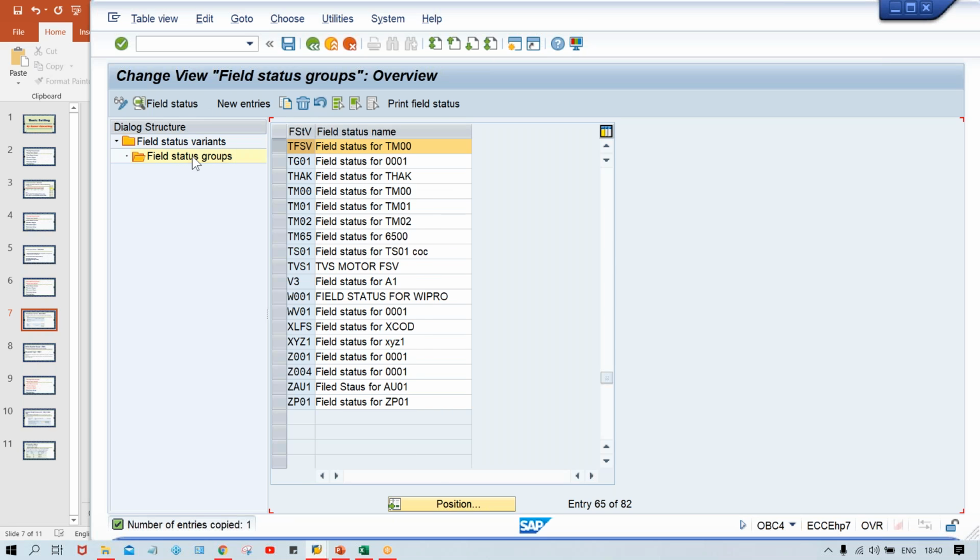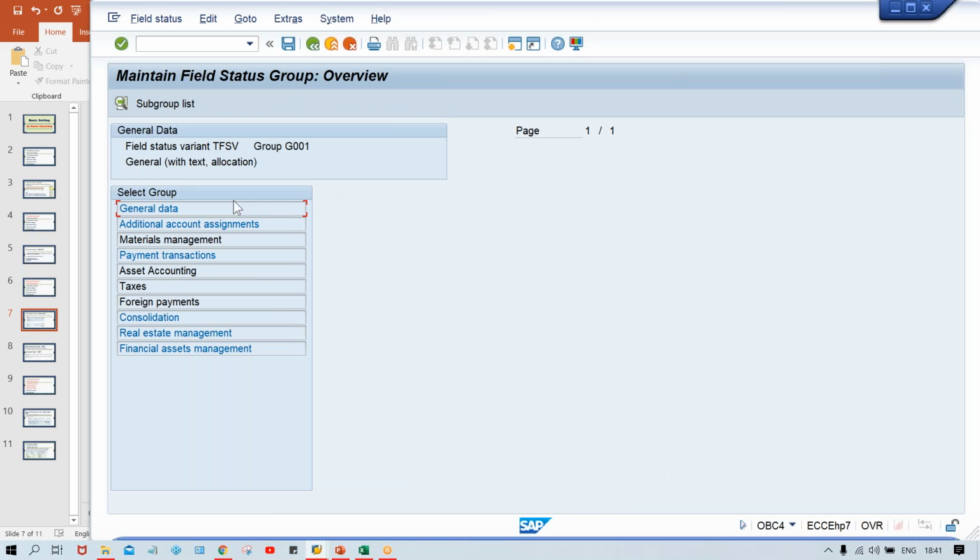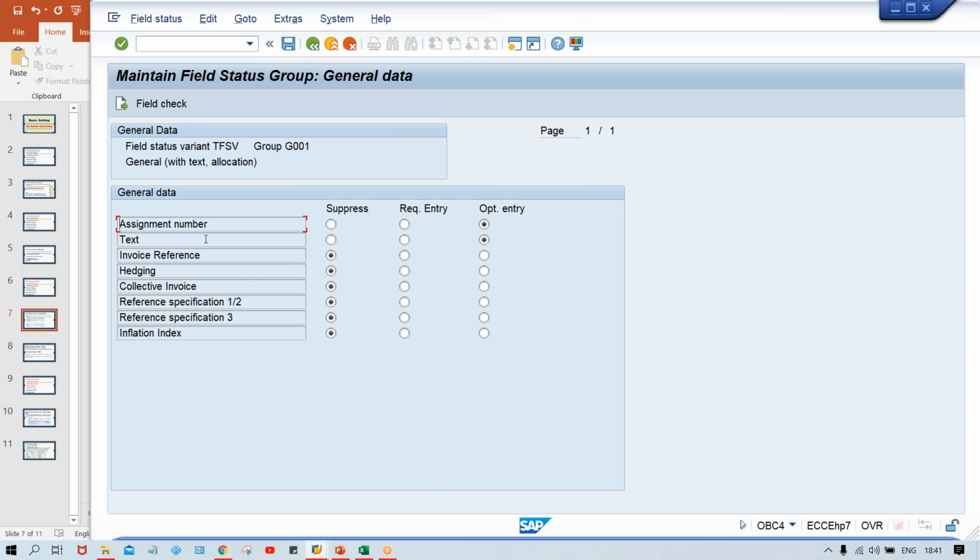Double click on field status group. Now look here, multiple field status groups are there: G001, G002, G004, G005, right? Every field status group has certain controls. Right now I'll show you how the fields are controlled. Double click on this G001, then double click on general data. Look here: assignment and text are the only optional entries. The remaining fields are showing as suppressed. It means that while posting a transaction, these fields will not appear at the time of posting.